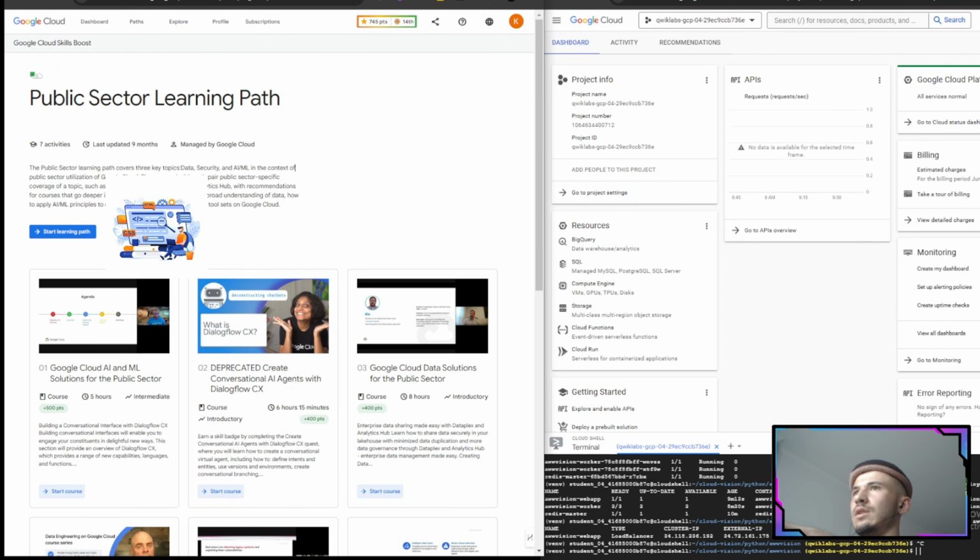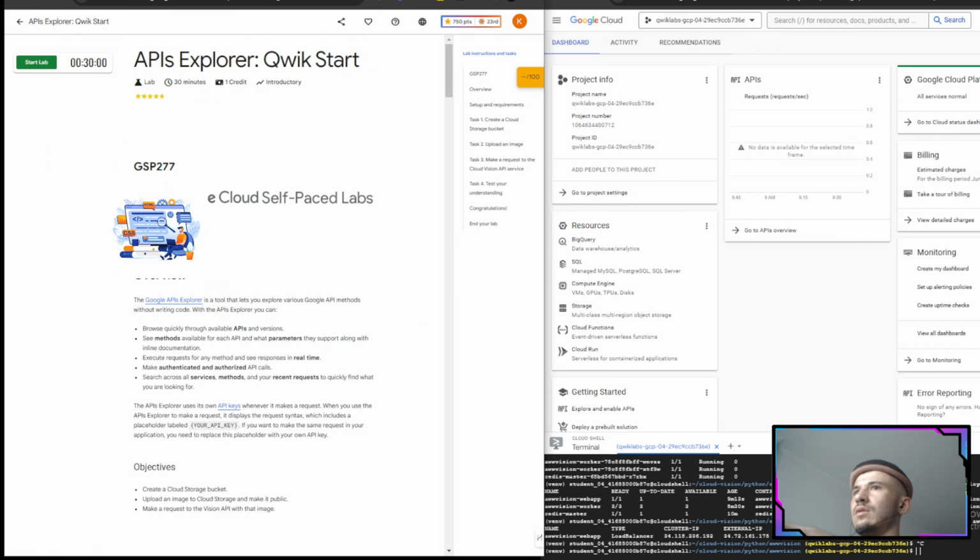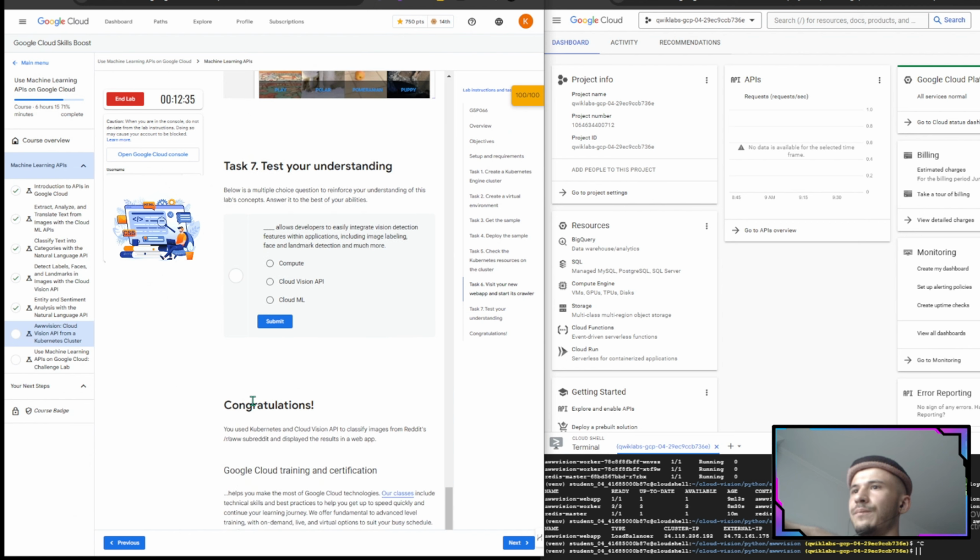Okay, come to the lab. Not this. Not this. Yeah, this one. Okay, so this allows developers to easily integrate vision detection features within applications, including image labeling, face and landmark detection, and much more. That's the Cloud Vision API.